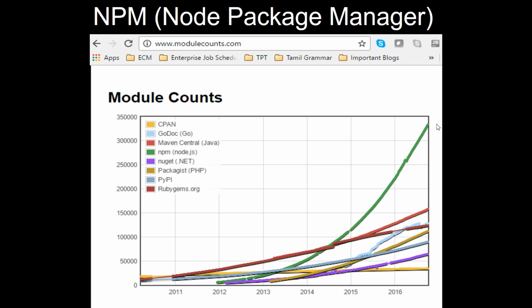And you must have heard about other package managers if you're from a Java background or from .NET. You must have heard about Maven, NuGet, similarly Ruby Gems, and so on. But at this point in time, module count in Node Package Manager is way above all of the package managers that are out there, which shows that Node is gaining popularity.